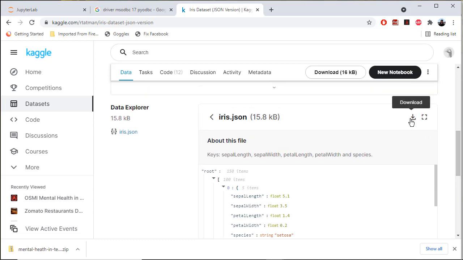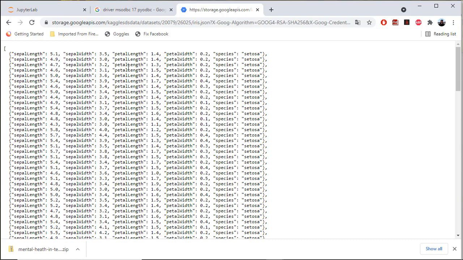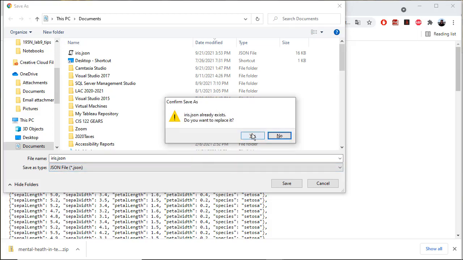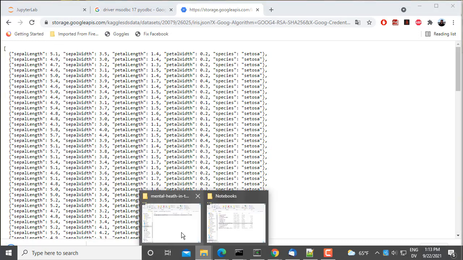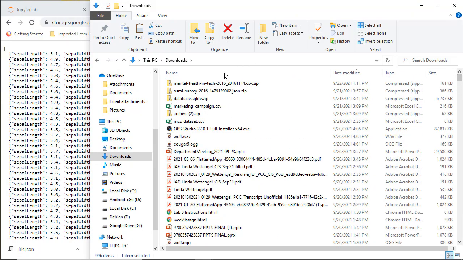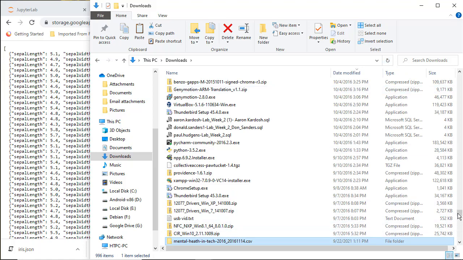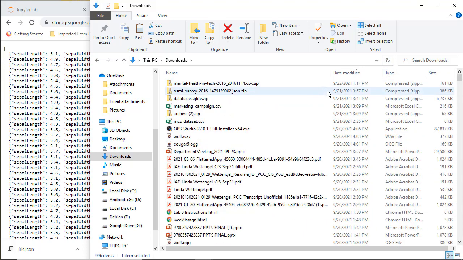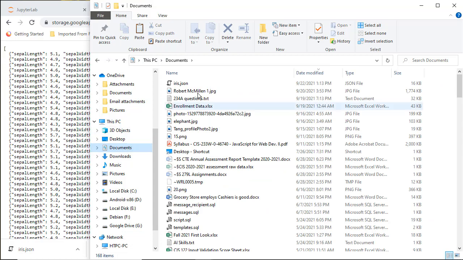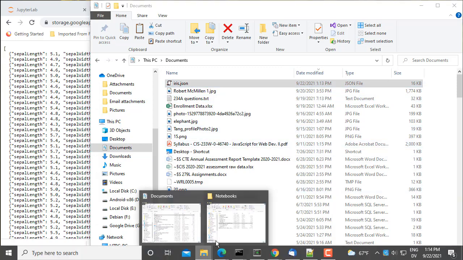And so I'm going to go ahead and download that. And for some reason it didn't download, it just displayed it in the browser. So I'm going to right click from here and save as. And then this iris data I'll save as iris.json, replace the existing one. And then in my downloads folder, I have, let's reload. I should have iris data in here somewhere. Maybe I downloaded it to my documents folder. Yeah, so I downloaded it to documents. So I'm going to copy that and paste that in my notebooks folder as well.